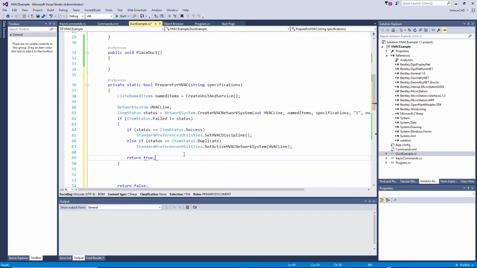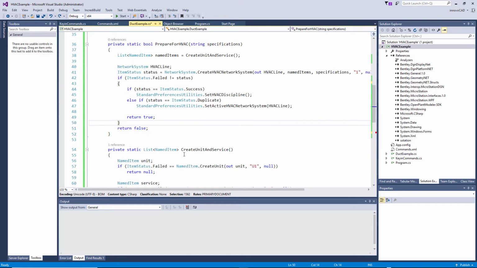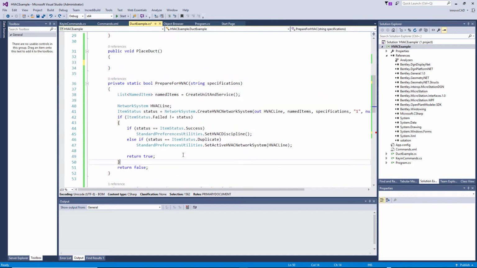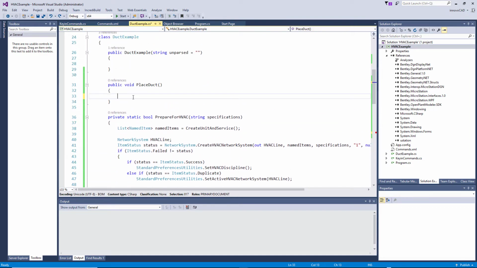Okay, let's go ahead and create the place duct. And give it a specification.